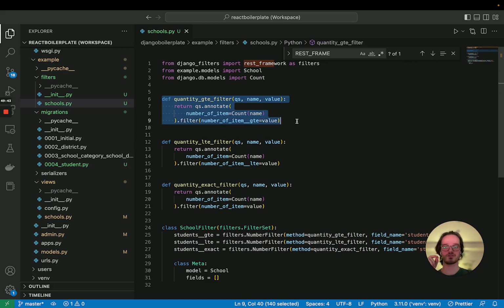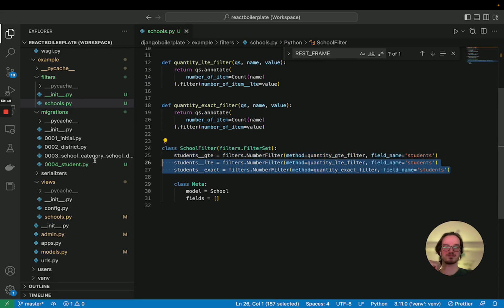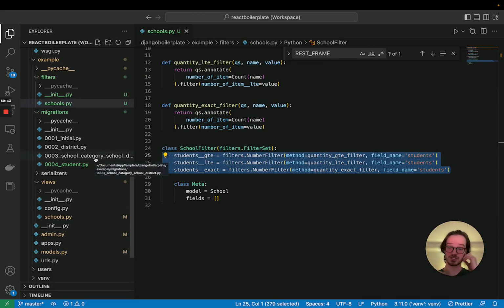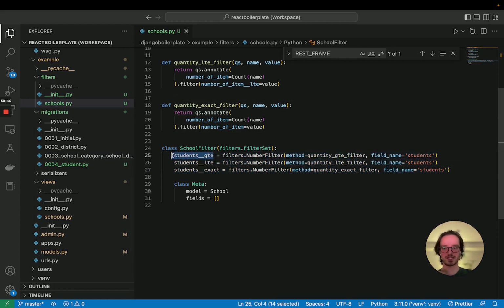Essentially, here we have a method for whenever we get a greater than or equal to filter. QS is the query set, the name is the name of the field, so that would be what you pass in here, students. And then value is what it is, like 1, 2, 3. So we're saying count the number of students on schools, and then filter by the number of students greater than or equal to the value passed in. Then we just define the 3 filters here, and now we have those available, and they just need to match. This is what our parameter in the URL looks like, and these need to match. And then we just call these methods, query the data, and return what we want.